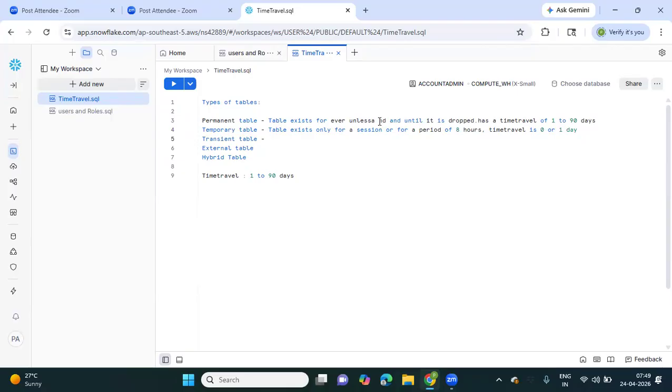This table will not be dropped unless and until we drop it. But the major difference is that it doesn't have a time travel. It has a maximum time travel of only 1 day. Transient tables are used as intermediate tables in the pipelines. They are not the final endpoint or the final target tables which will be exposed to business, because if we are exposing that to business, there should be some time travel applied on that, because if something goes wrong we have to trace back. So that's the reason transient tables are not used as the target tables.